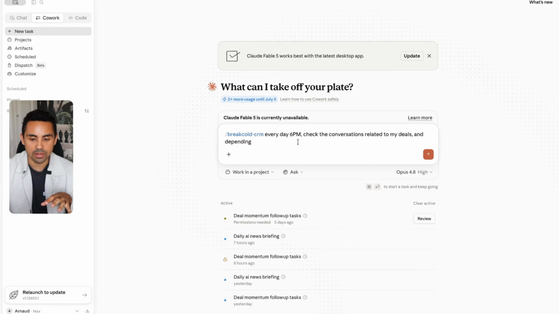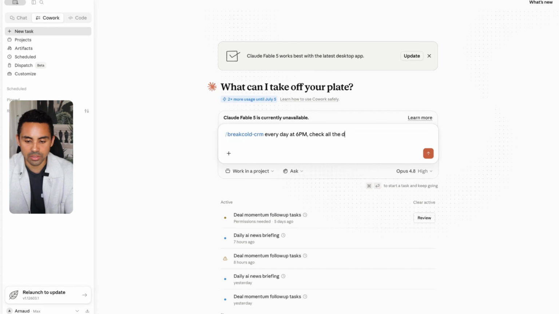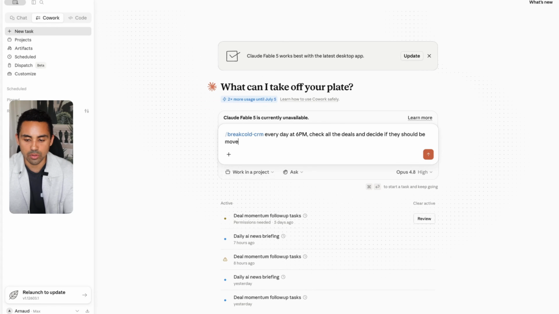And now we're going to create a new workflow so that it can check at the end of the day all the conversations and potential meetings and other stuff that happened with a contact, so that it moves the deals accordingly automatically. So we're going to go with something like: every day at 6 p.m., check all the deals and decide if they should be moved in the pipeline depending on the activities of their related contacts.